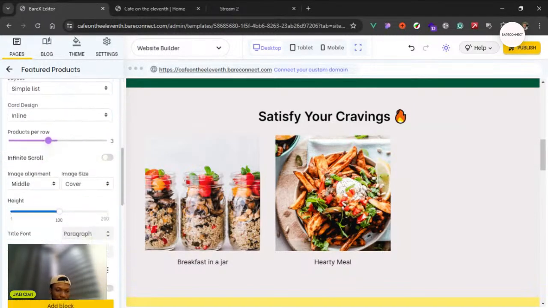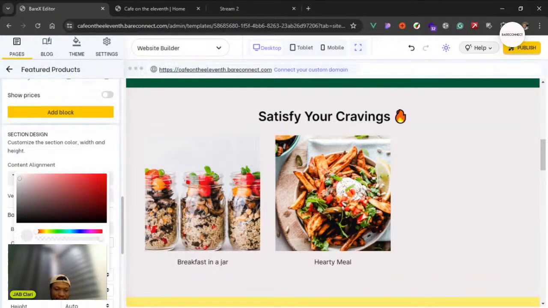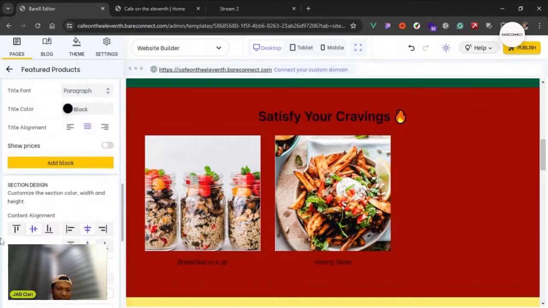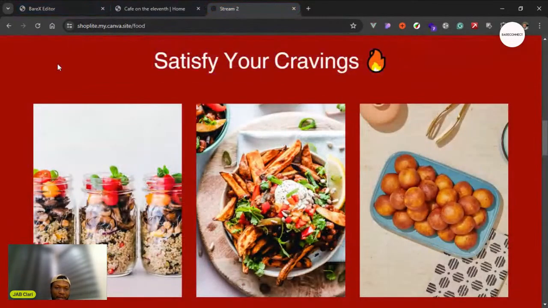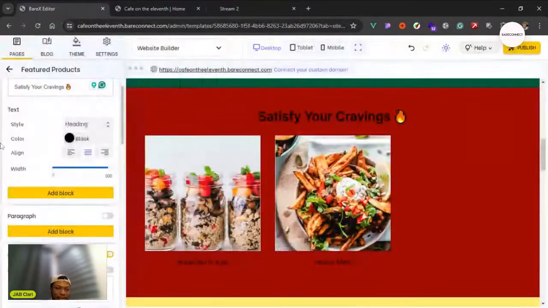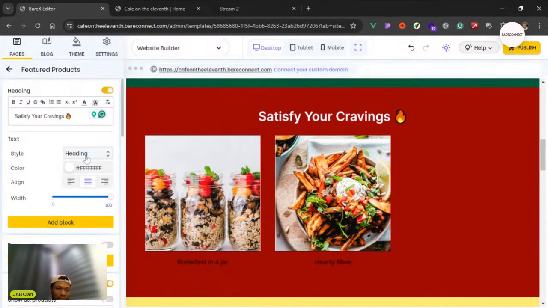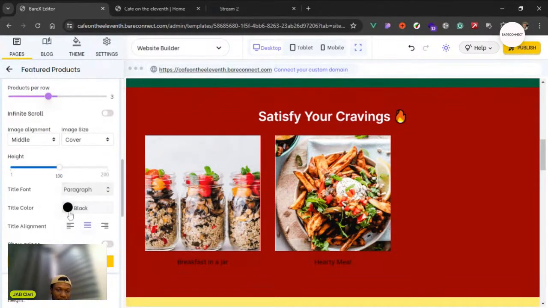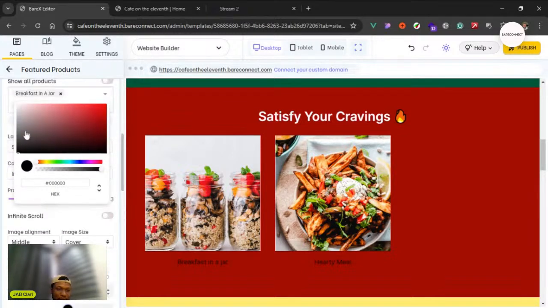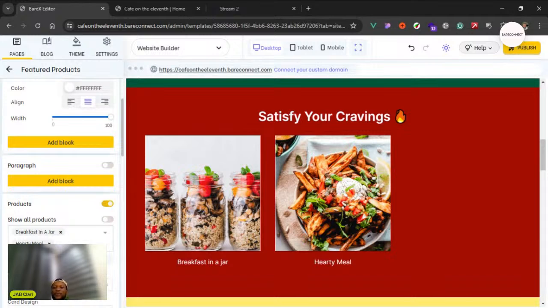Scroll down, we are going to find background color and we change it. Now we need to change the text colors, right? So it's all white. So we're going to change this to white. Use heading, cool. We are going to also change the color of the product titles, white. And now we want to list all the product that we added.